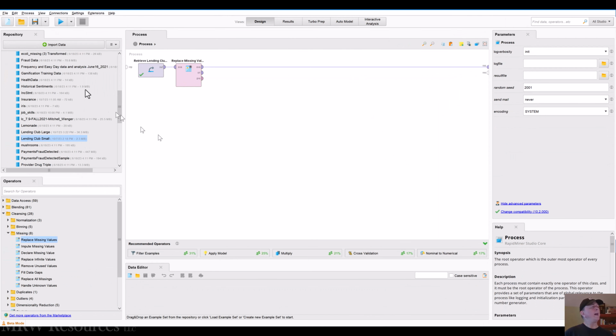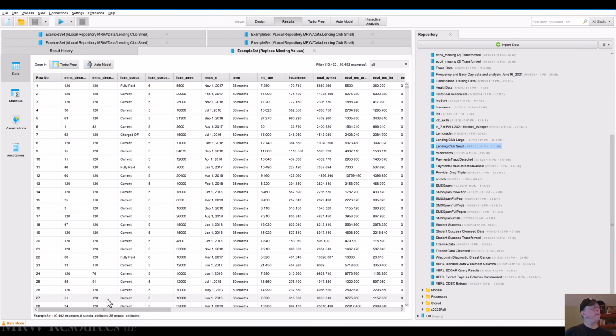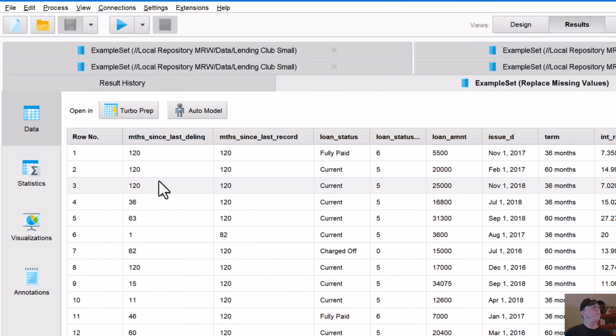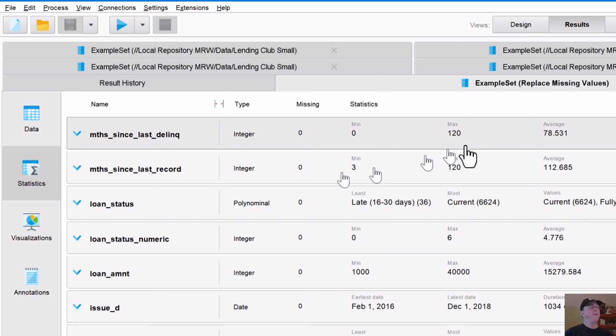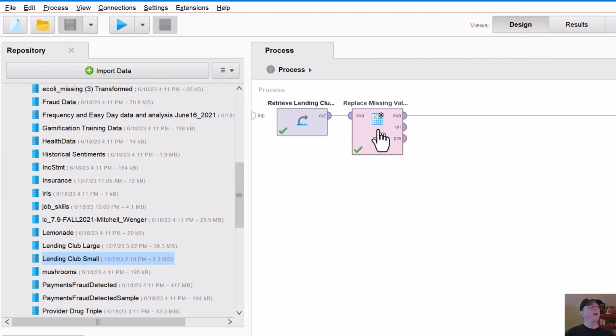So now when I run this, you'll see that months since last now has a lot of 120 values for both of them. If I go to the statistics, that's probably going to be my max value. And it's also my mode value. Take a look at that. So it changes the distribution and gives me a big, wide population up there with that value. Now, because we know why we did this, that's okay. All right, so that's replace missing values.